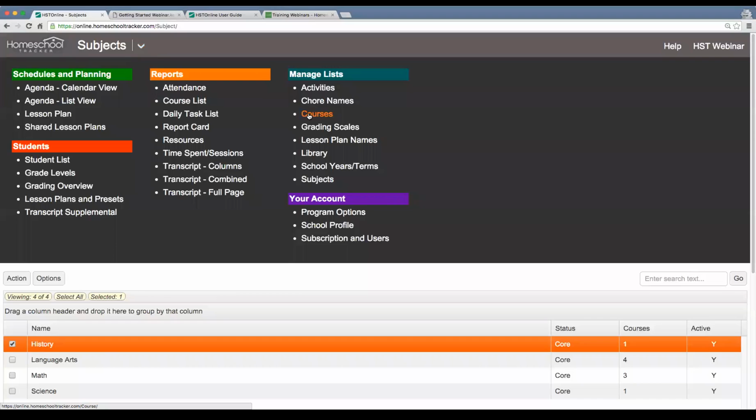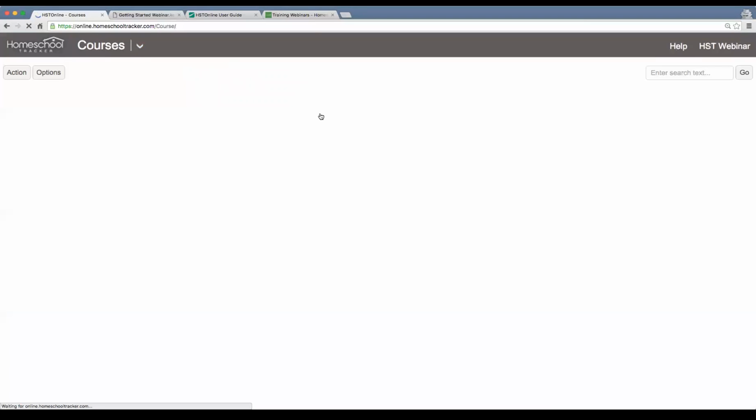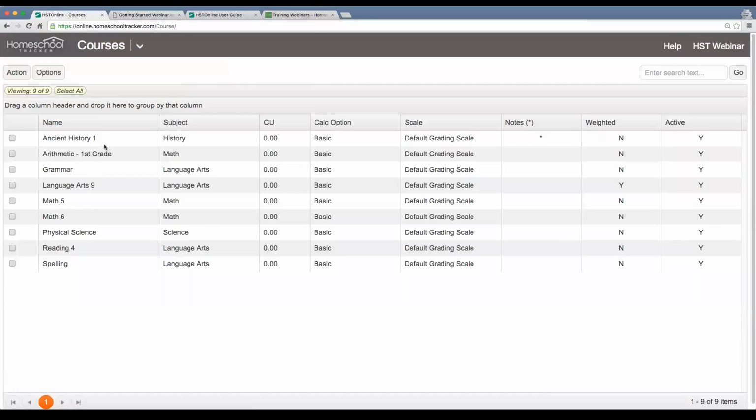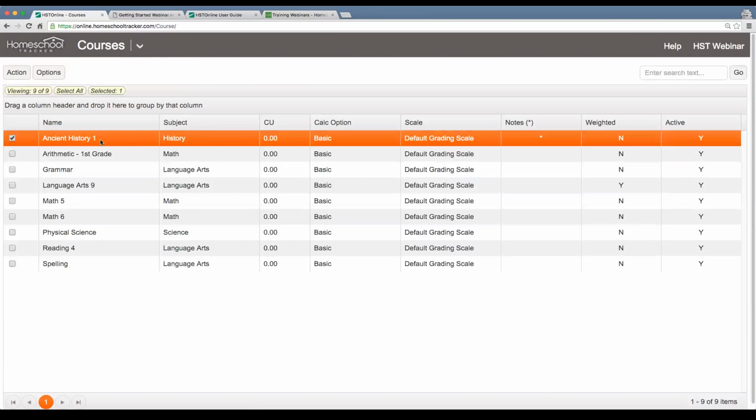So if I go to courses here in the Manage List section of the menu, you'll see, first of all, that I have a lot more courses than I did subjects, but also that there's a lot more information here. And again, that's because the courses are more specific. That's where a lot more details will exist. So let's just take a look at this first one, Ancient History 1. That belongs to the subject of history. It doesn't have any credit units currently, but it shows you all these different details around it.